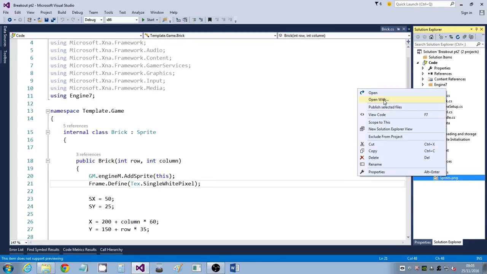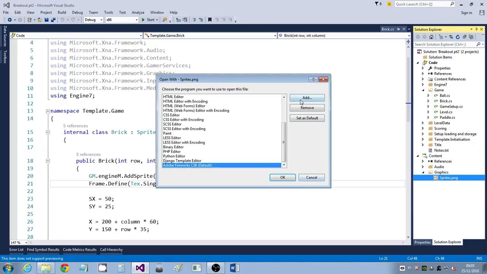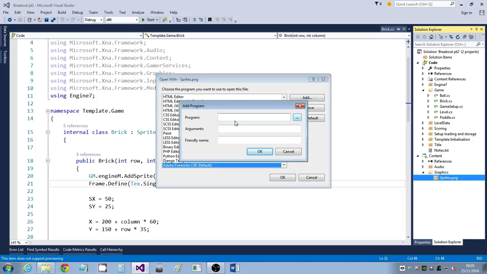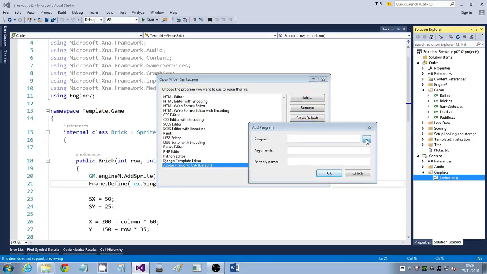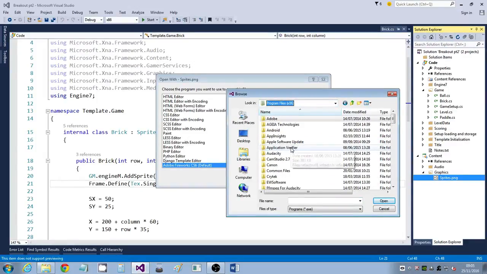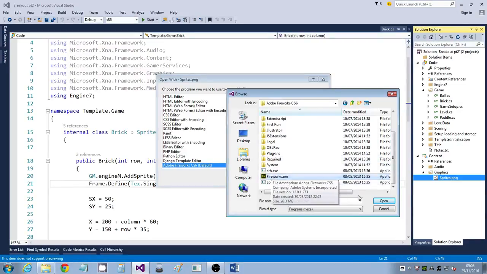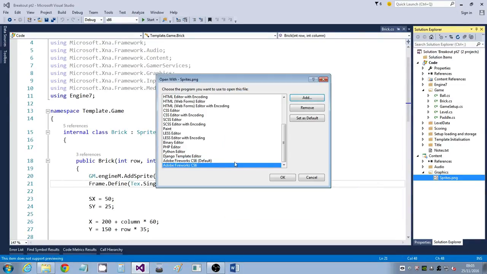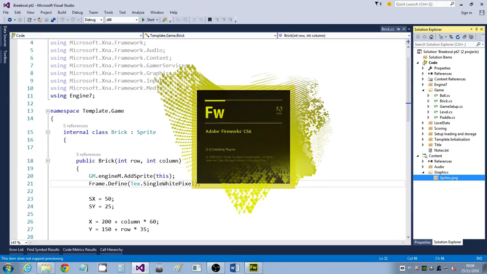So if we right click on this and say open with, the first thing you've got to do is add Fireworks, because it never stays. Click on the little add button, click the ellipsis, and it should drop you there in Program Files. Just go into the Adobe folder, find Fireworks, find the executable, and just say open. I don't know why it sounded twice, but it won't do that on yours. And then just set it as default, so that every time you double click that graphic, it'll load up Fireworks. So it's loading up Fireworks.